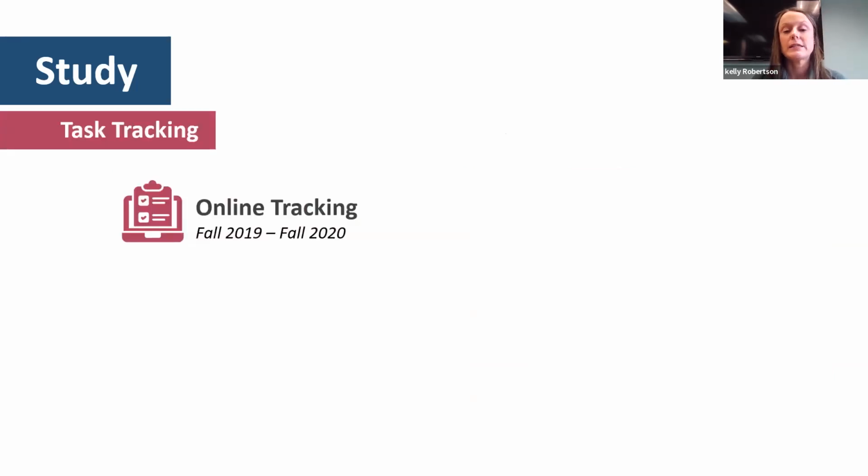The task tracking study was conducted over the course of a year, online through Qualtrics. We had evaluators record their evaluation-related tasks weekly and principal investigators record their tasks monthly. We sent out reminders, and then if people didn't submit, we would send out another reminder. I think we got a 100% response rate, which we were very lucky to get.